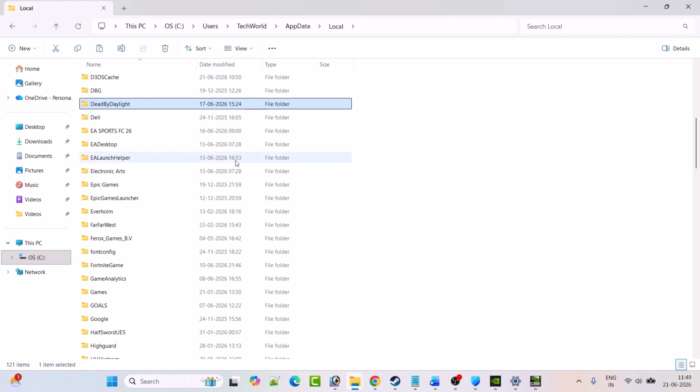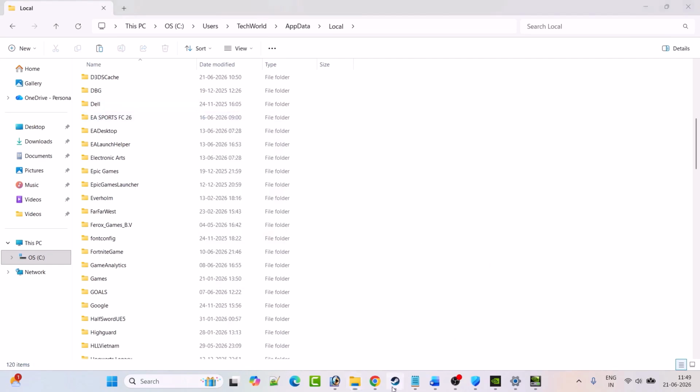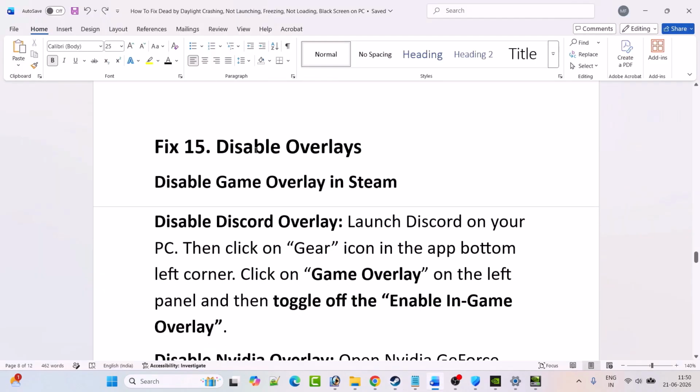After keeping the backup, right click on it and then select delete to delete it, and then you can go ahead, launch the game and check. Fix 15 is to disable overlays. Disable game overlay in Steam.